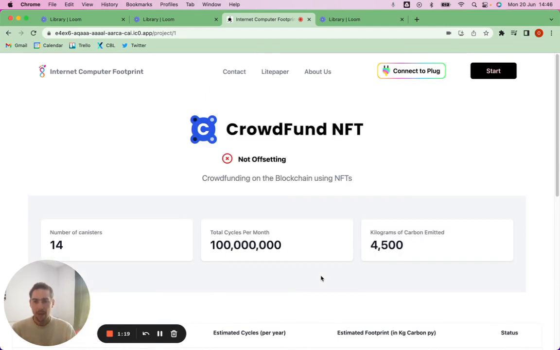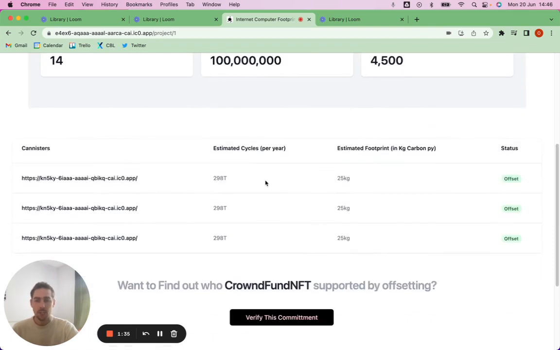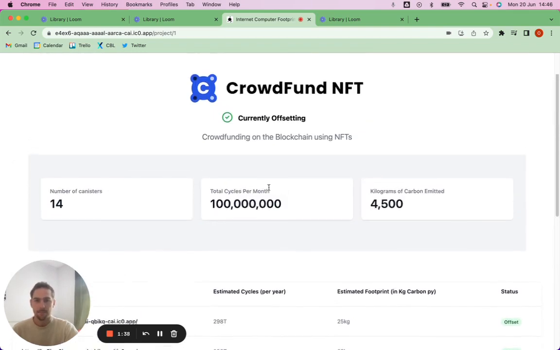We'll run calculations in the background to measure your cycles against our coefficient. That'll then produce an output, which is essentially the number of kilograms of carbon emitted. We'll allow you to offset that by buying high-quality nature-based carbon credits, as I explained earlier. You'll also have a clear view of how much each of your canisters is emitting.